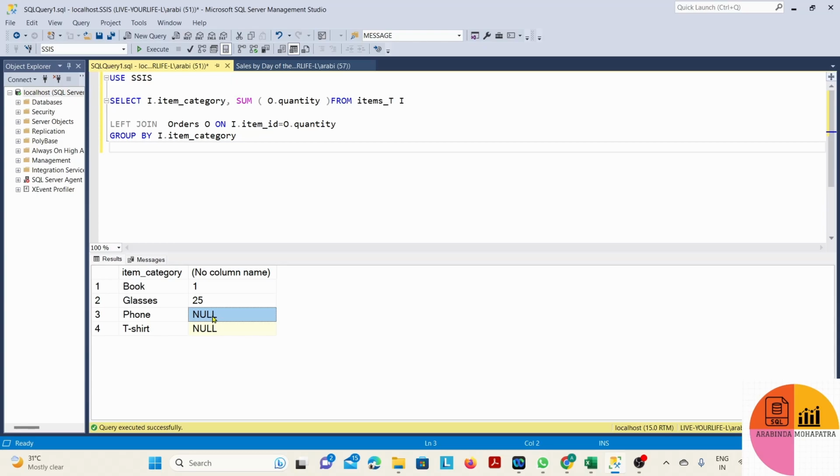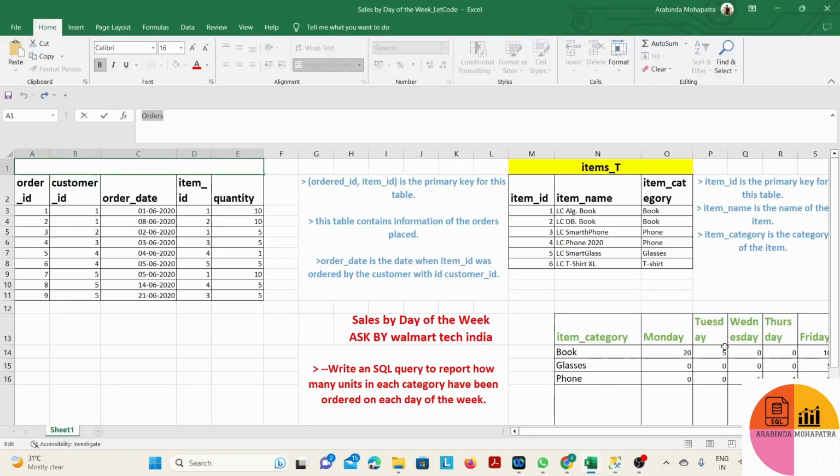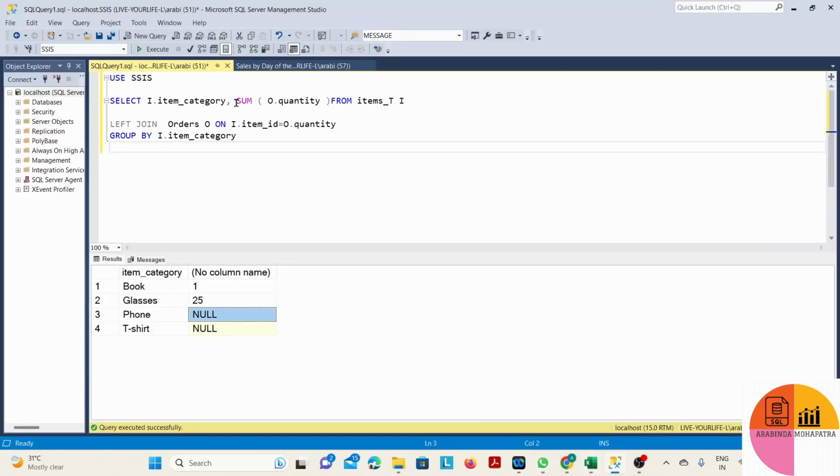But we need the expected output in a similar fashion. So the item category will be there, and per day how many quantities have been placed. For that there will be a little bit of change. What we will do is write a case statement.